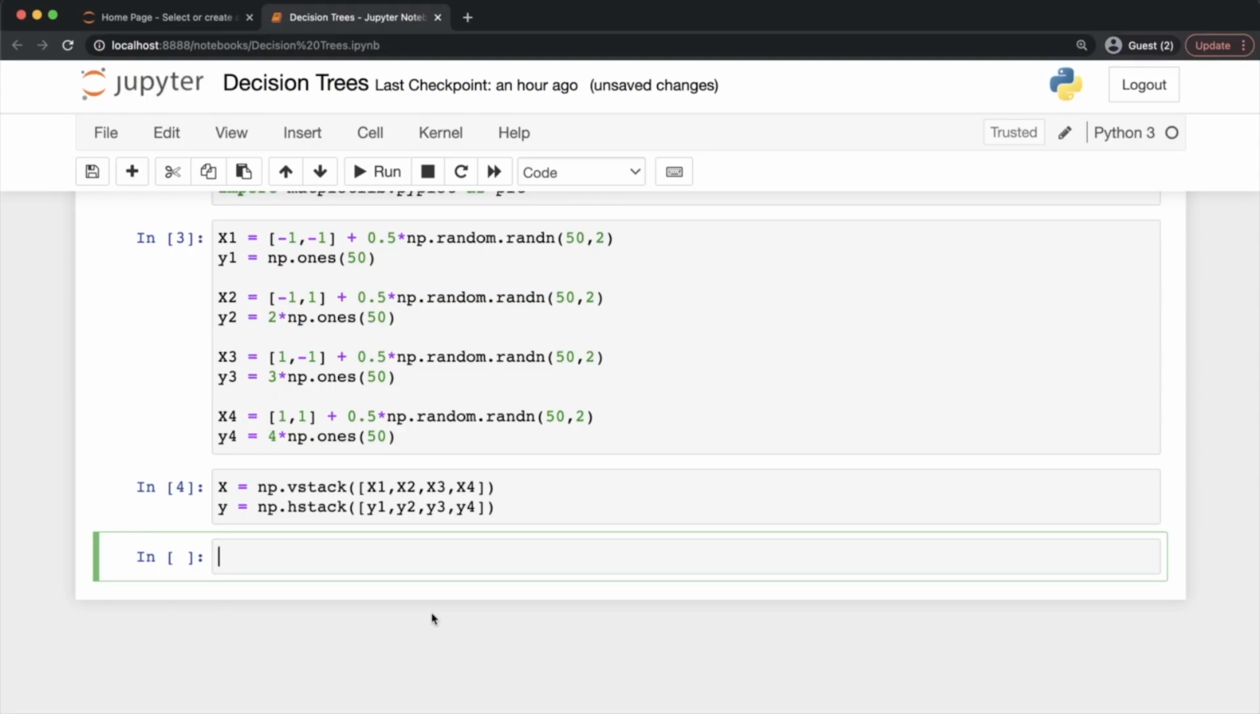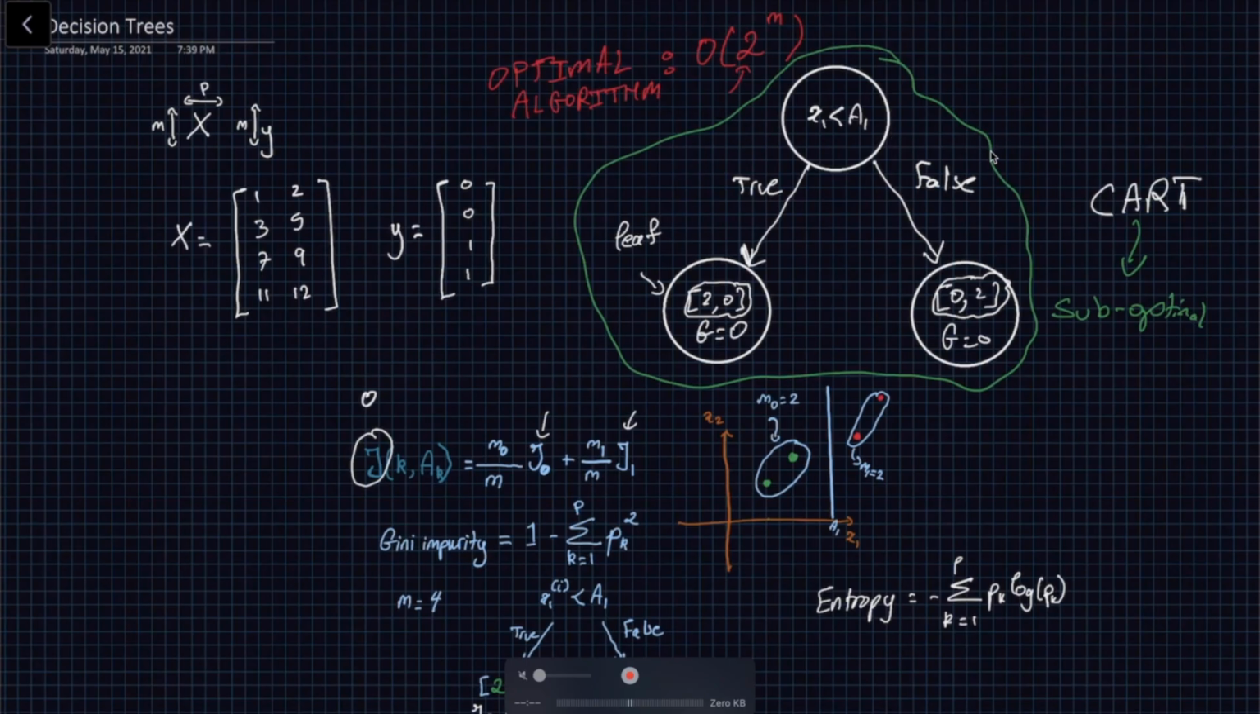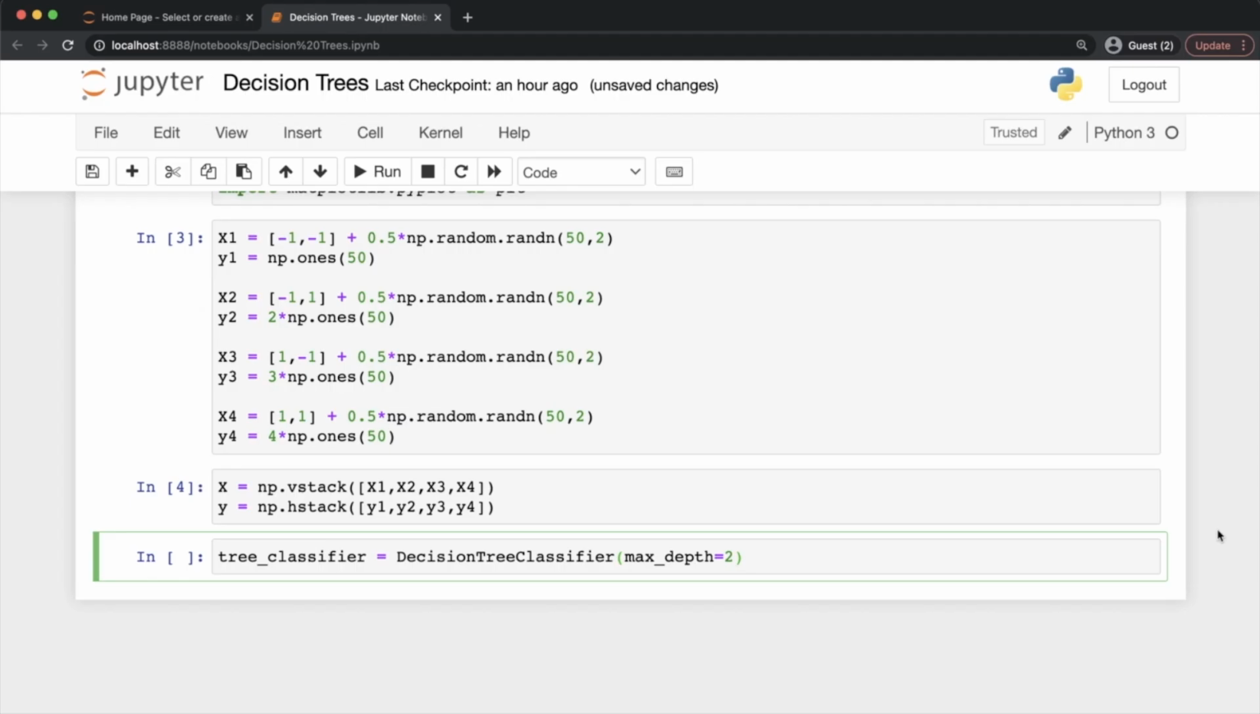Okay? Now, to use the tree classifier, you need to call it as such, DecisionTreeClassifier. And this is the way you initialize a tree classifier. You can pass some parameters over here, like the max depth. Let's set it to, I don't know, 2. That means we're going to accept only a depth of the tree at 2. We're going to stop there, okay? Just for simplicity.